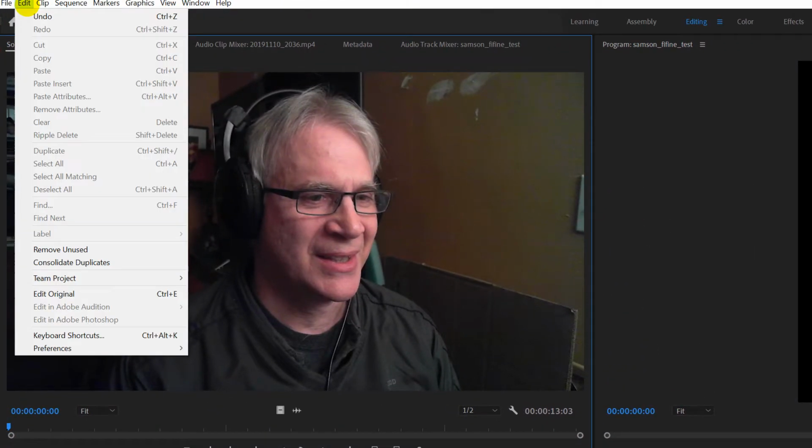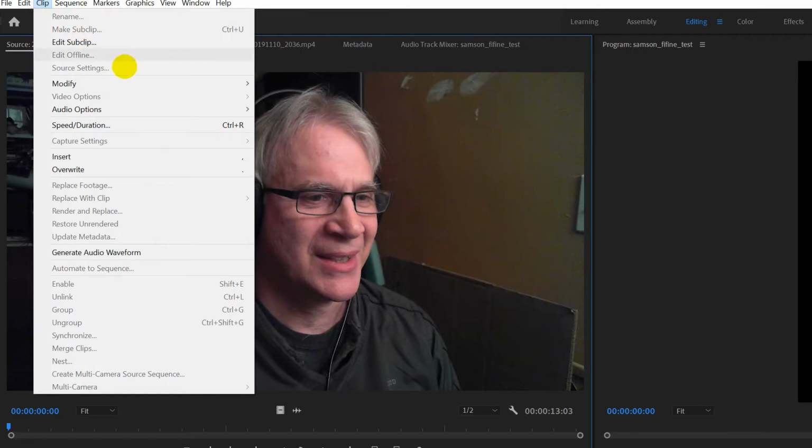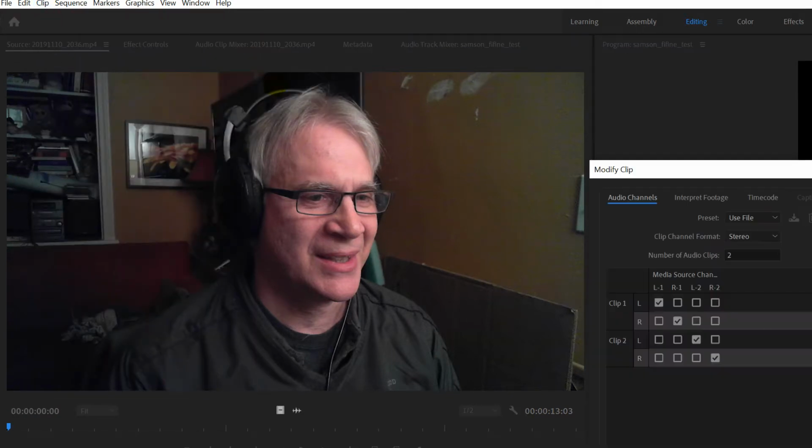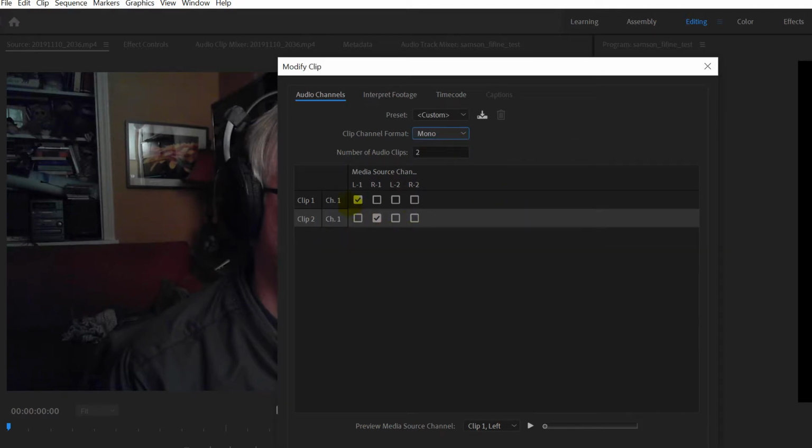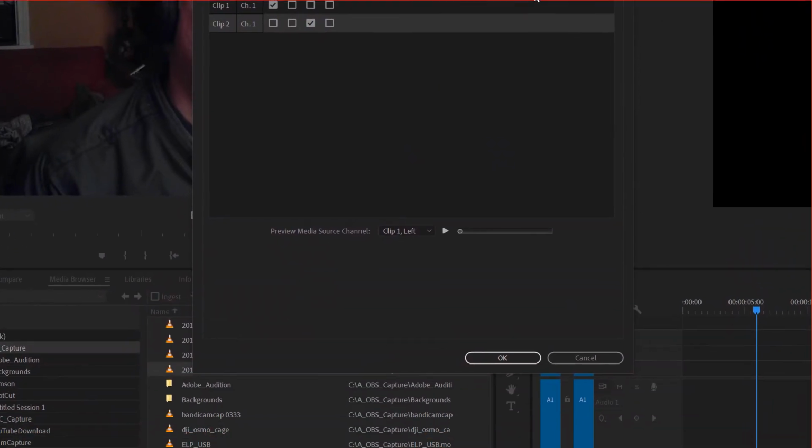Then I'm going to go into edit, Clip, Modify audio channels. Drag that over here. Then I'm going to select mono. But L1 is going to be one side, and R1 will not be the second side. It's actually going to be L2. I don't know why, but this is what seems to work. So I'm going to set that and say OK.